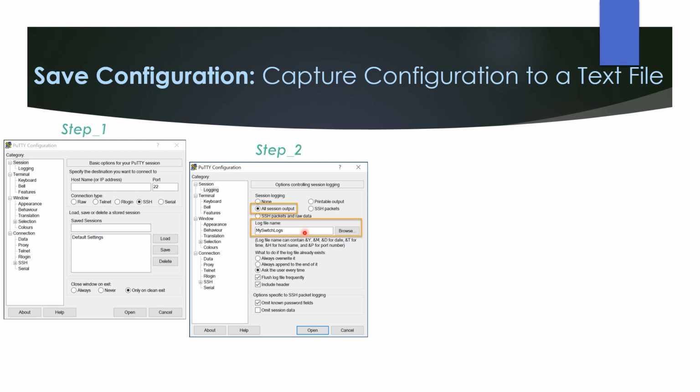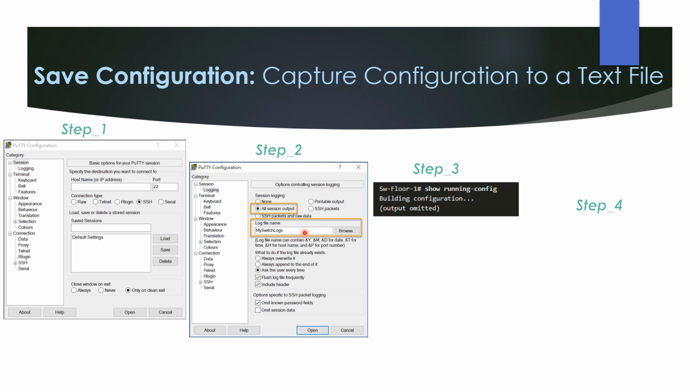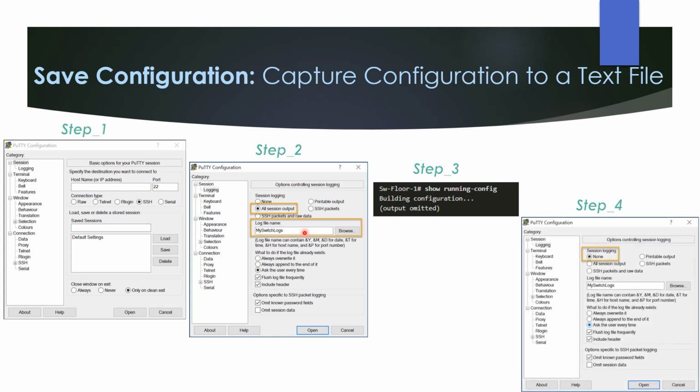In step 3, you have to execute the show running-config or show startup-config command at the privileged EXEC prompt, and the text will display in the terminal window, which will be placed in the chosen file. After that, the last step is to disable logging in the terminal software. Here in this figure, it is shown how to disable logging by choosing the None session logging option.